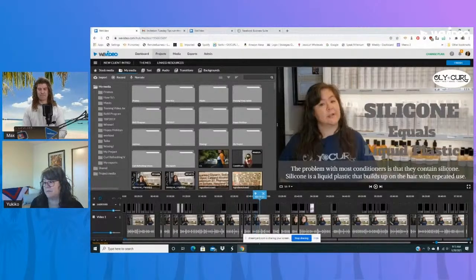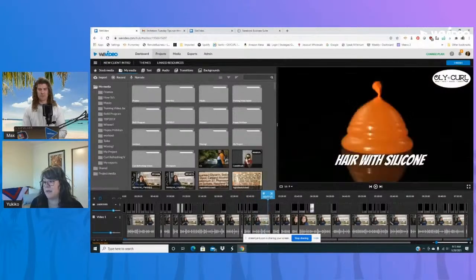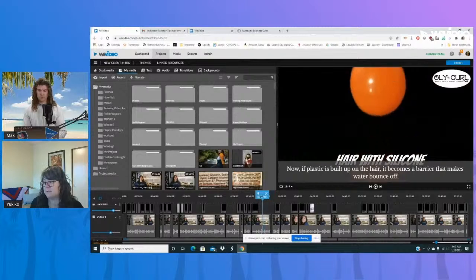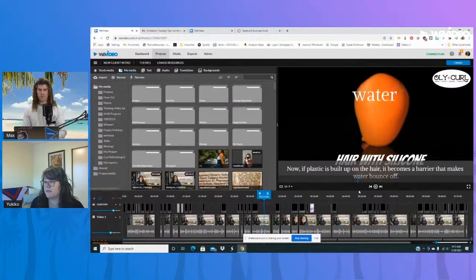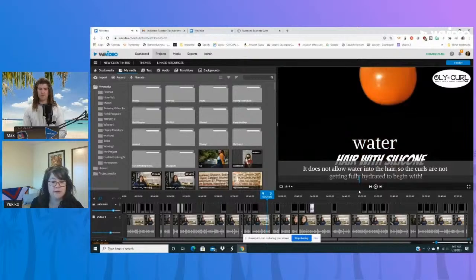But this was a pretty neat sequence that I used to illustrate. On the hair, it becomes a barrier that makes water bounce off. It does not. And it's actually more smooth than what you're seeing. Not getting fully hydrated.